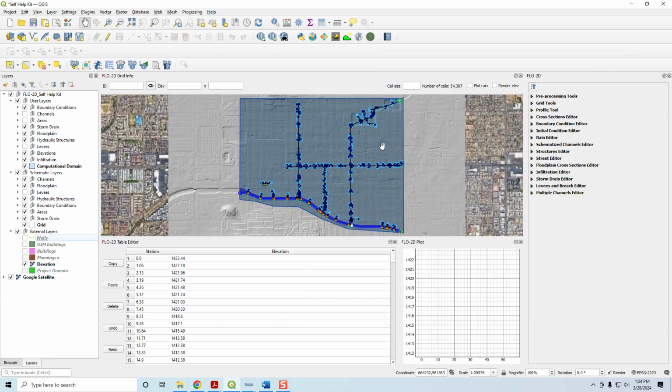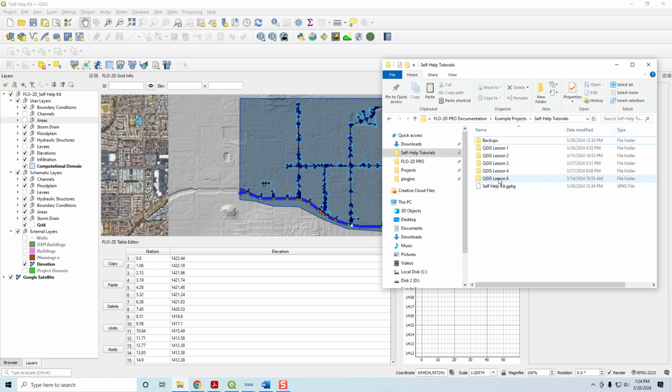We finished adding the buildings and the walls to our project area, and now we can look at the hydraulic structures. So there is hydraulic structure data in QGIS Lesson 6. QGIS Lesson 6 is kind of a two-part lesson. The first part is the basic lesson, how to set up the culverts if you only have rating table data.